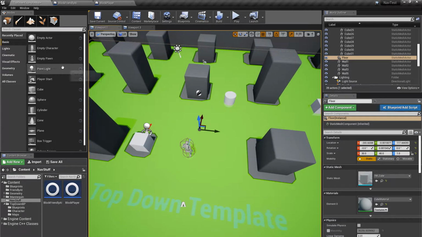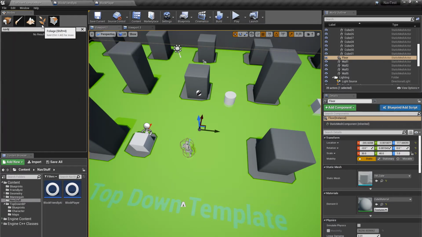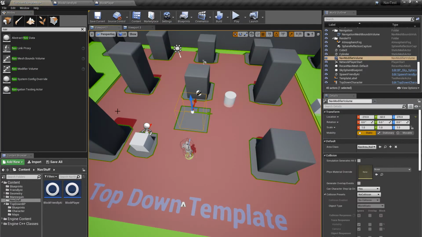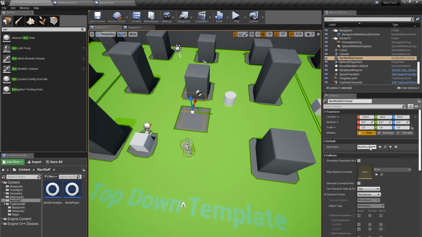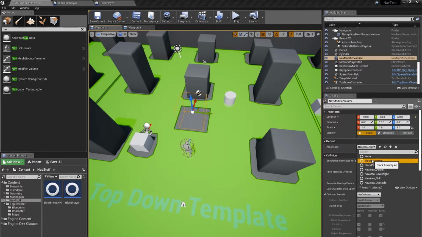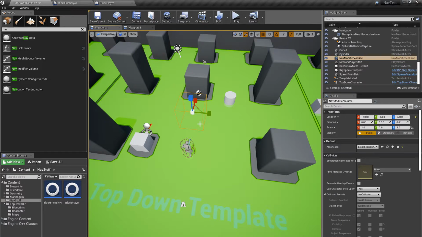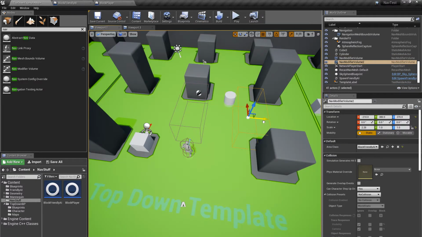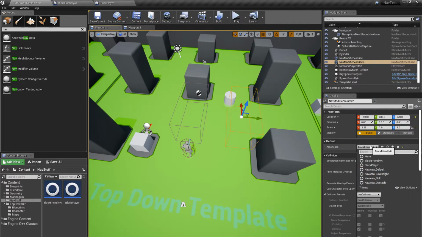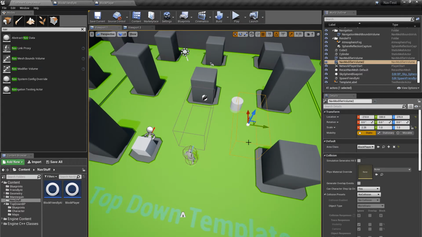So the simplest way to apply that to the mesh, in theory, we'll see what happens, is a nav modifier volume. And here it says the area is nav area null, that's the default. Let's make it a block friendly AI. Make it nice and big. And I'm going to copy that over here and make that a block player. Okay, now that should change the color of the mesh to the appropriate color.